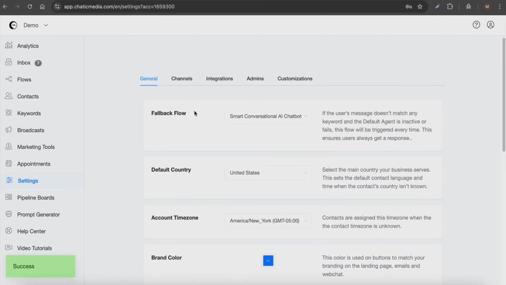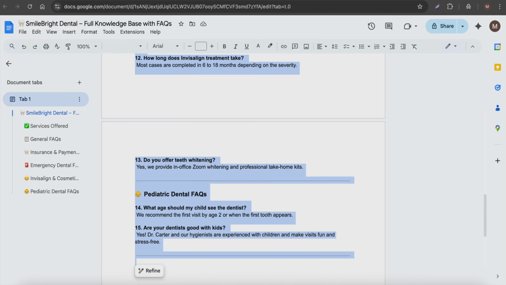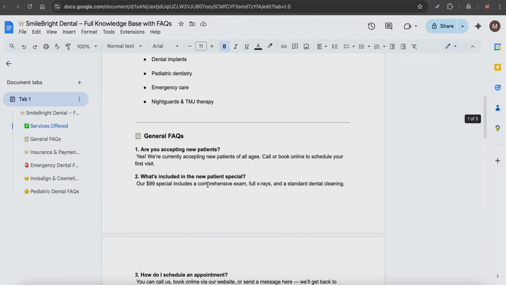All right, so now this particular AI chatbot can simply work on all these connected channels. So let me show how this actually works. So here, this is the business information we have right there.